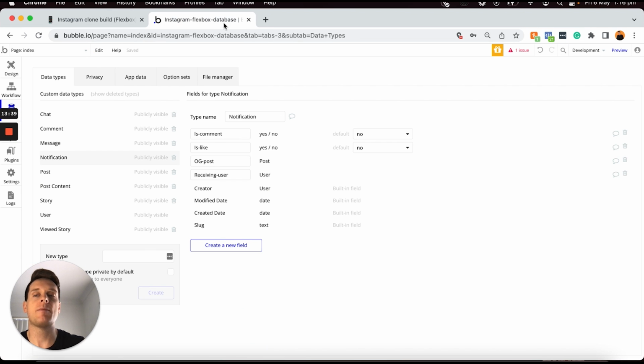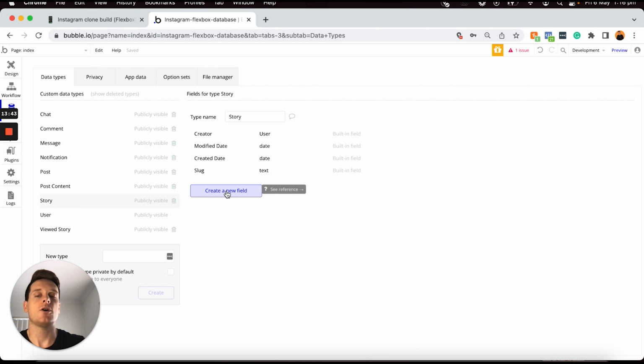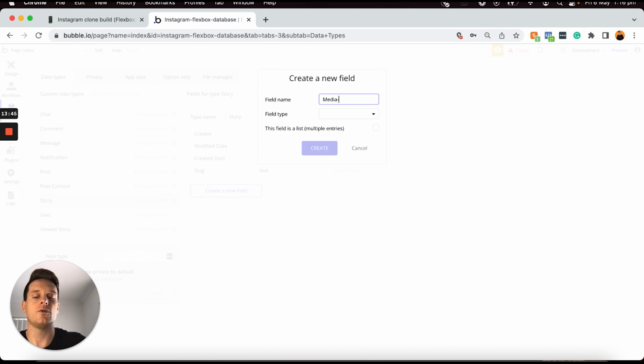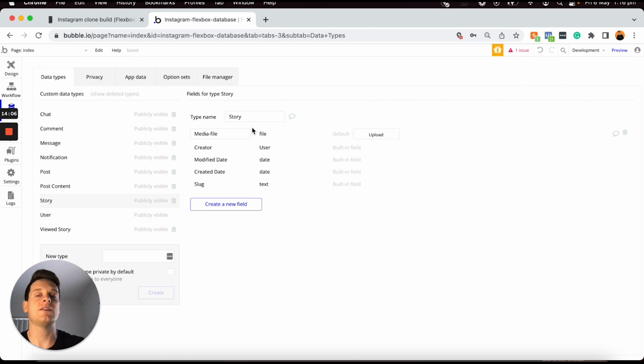So if I open up my Bubble editor here, I'm going to open the story data type. I'll choose to create a field, and I'll call this media file. And this field type will be a file. So regardless of if it is an image or a video, I'm going to store this as a file. The reason I'm doing that is because that's how it's going to integrate with the plugin we're going to use today to display our stories. I'll choose to create that, and that's the only data field I'll need to add within this data type.